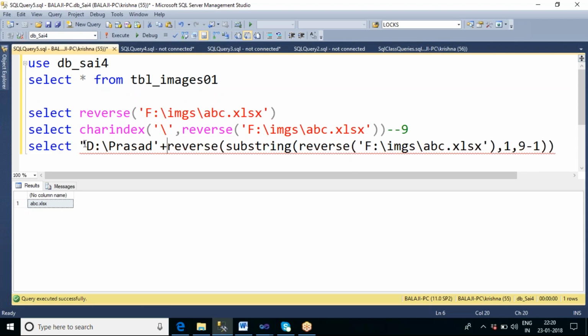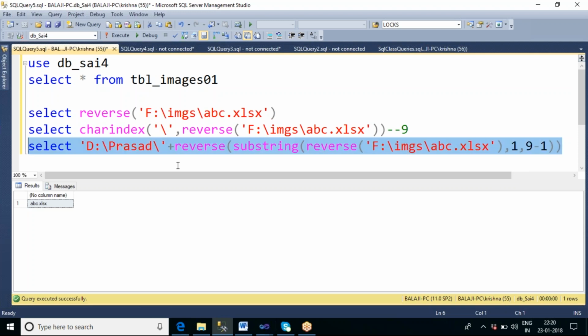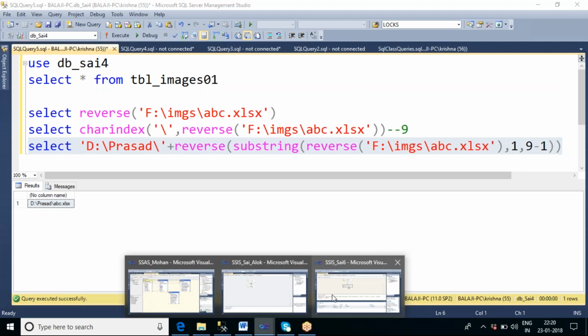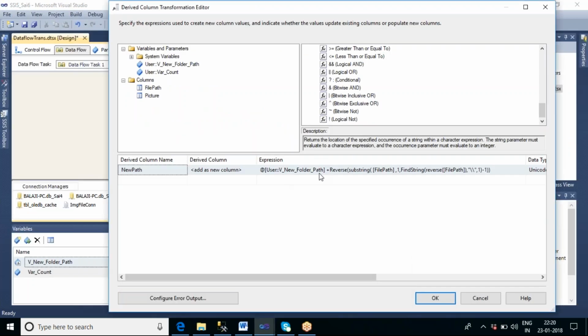Files like this. So I'm appending D drive plus resolve. So here the folder name is there. The same way I'm doing it on the SSIS side. So now I will get the folder path and I will get the image name also like this. This is what I am doing on the SSIS side also. I'm deriving a new folder path and concatenating that, and I'm giving a new column name called new path here.